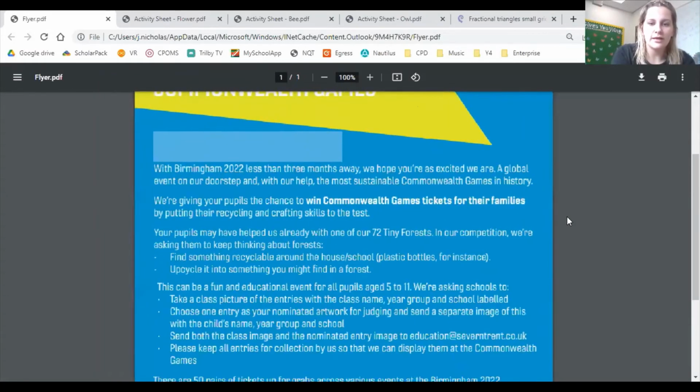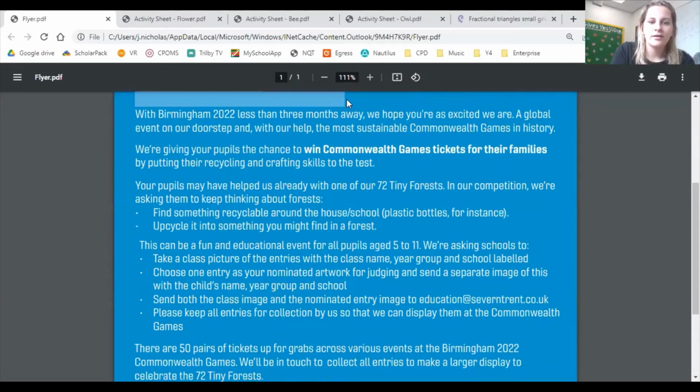So I'm just going to zoom in so that we can see. Your pupils may have already helped us. In our competition, we're asking them to keep thinking about forests. So this is all to do with nature and recycling. What you're being asked to do is to find something recyclable around the house or even the school. So for example, it could be plastic bottles, it could be a crisp packet, anything that will belong in your recycling bin. And they're asking you to upcycle it into something that you might find in a forest.